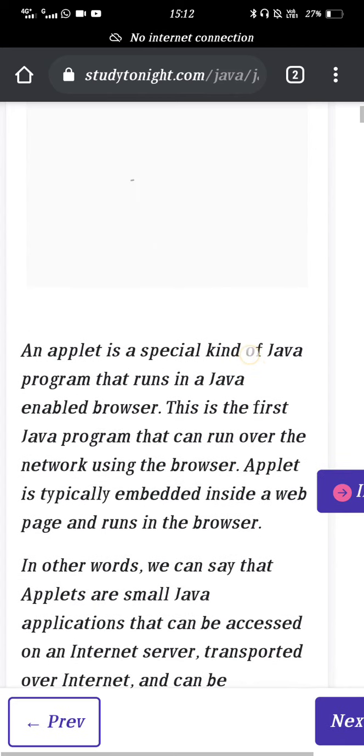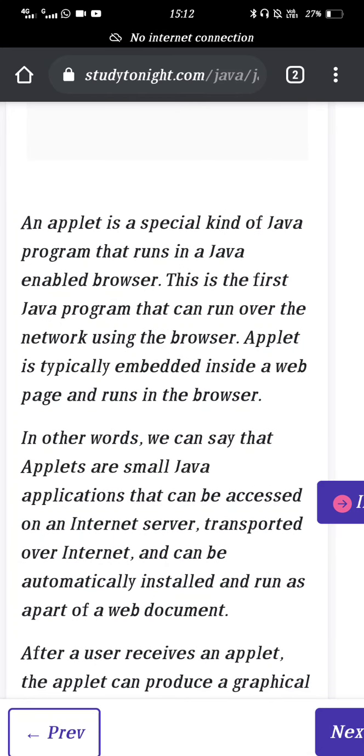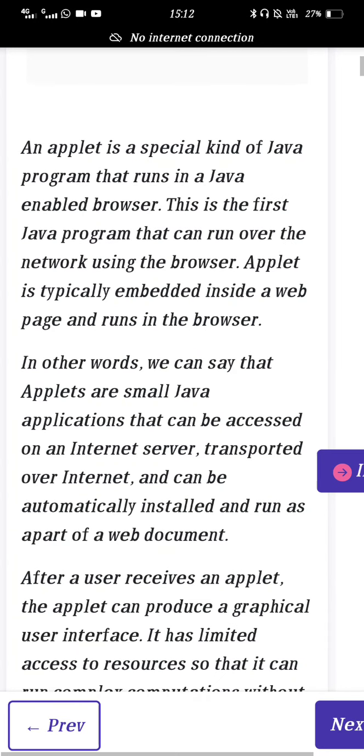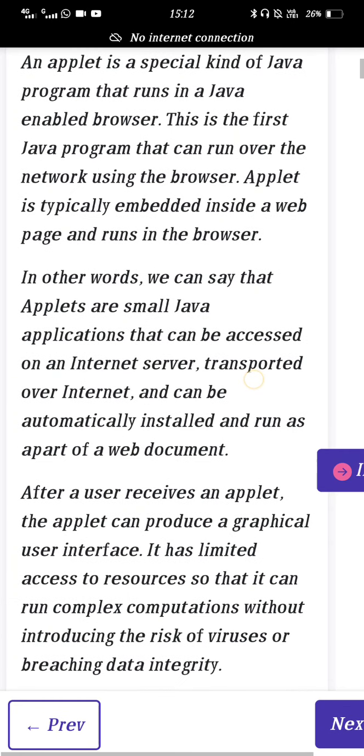Now, what is the definition of the applet? An applet is a special kind of Java program that runs in a Java enabled browser. What do you mean by a Java enabled browser? A Java enabled browser is the one which can support Java programs. So it is a special kind of Java program that runs in a Java enabled browser, and this is the first Java program that can run over the network using the browser.